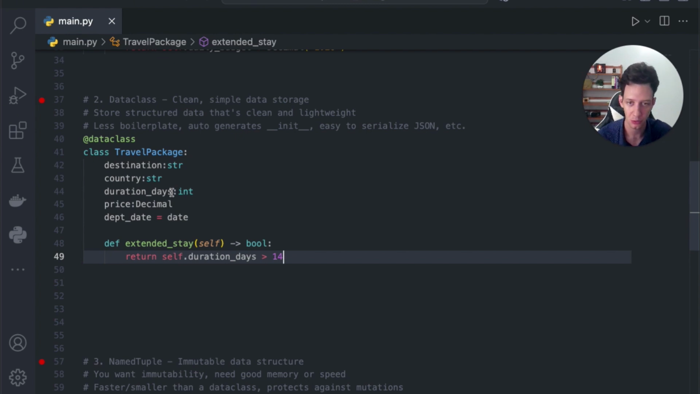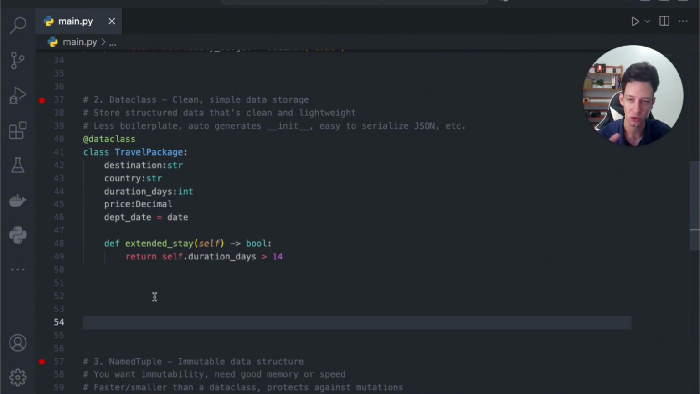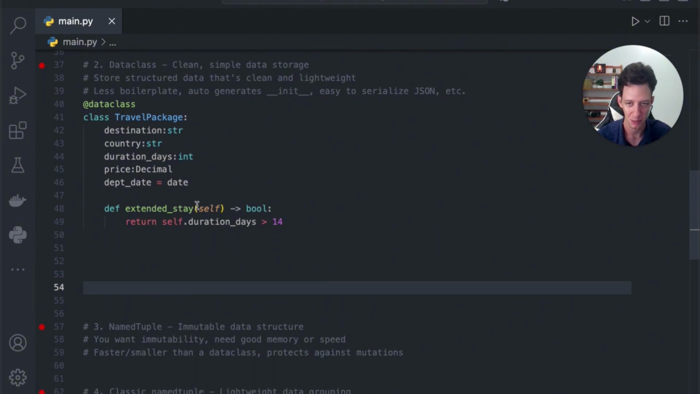So it's less boilerplate, it makes init automatically for you, as well as a few other built-in methods. And when it comes to trying to serialize your data too, this helps speed up the flow of things, especially if you have a lot of data and you want to get it over to JSON, for example, or something like that, right? So that would be a data class implementation.